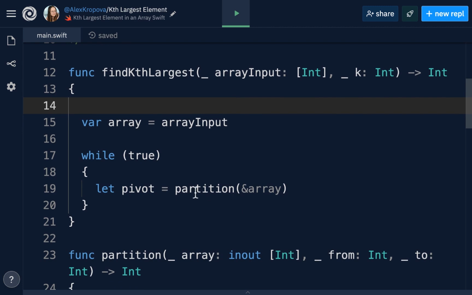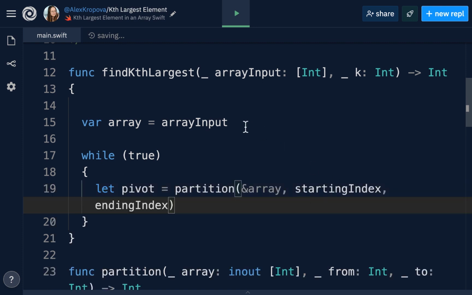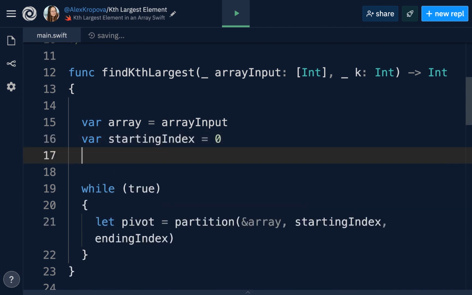Alright, so we have the partition at the array. We also have to put in the from and to values. So we have to put in a starting index and an ending index, and I'm going to declare those values as well. So let's do that just down here. We have our array, which is the argument of the actual array. Then we need to also declare a starting index. Now, you can probably predict what this will be. It's going to be 0 because we're starting at the beginning of the array.